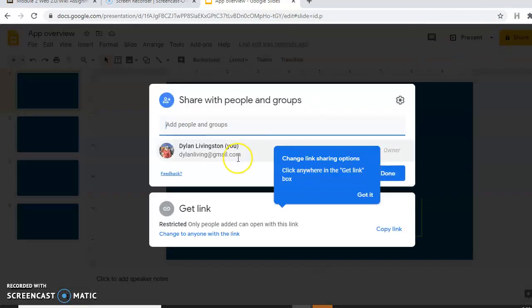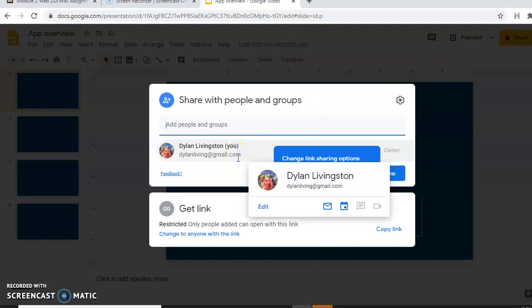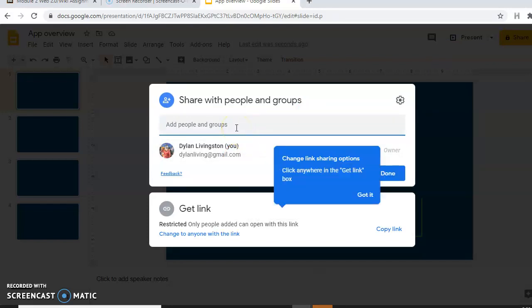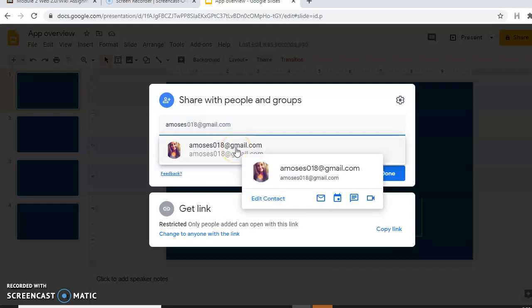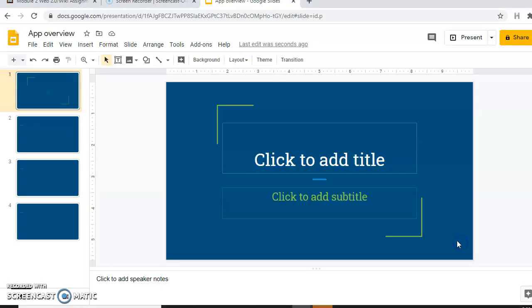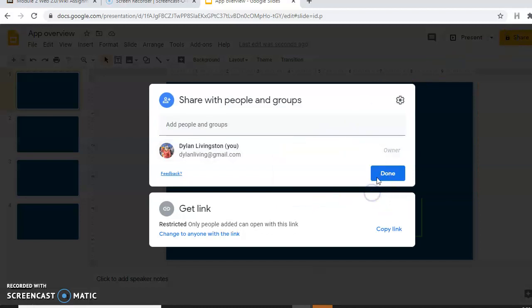So let's say I'm working collaboratively on a group project. I can add people to this presentation by simply typing in their Gmail address right here. I'm just going to type in my wife's email address and see how it pops up right there. I can just click that, and now she also has access to edit this project. So let's say she comes in and works on the project, and then I come back a little bit later. It'll tell me when it was last edited and who last edited, so you can see the work that they've done. So I was the creator.